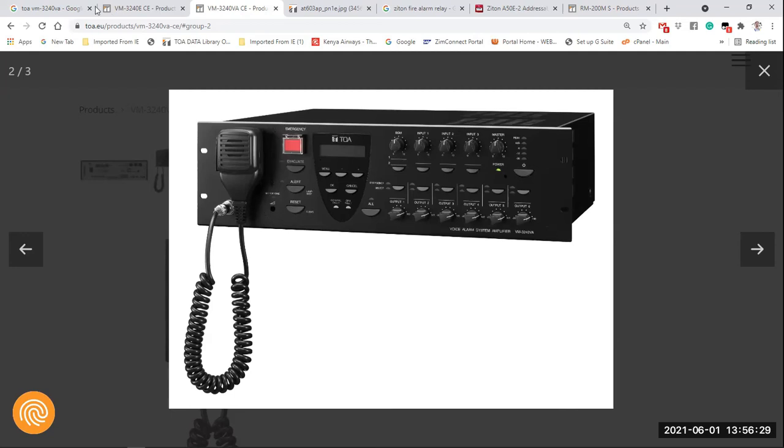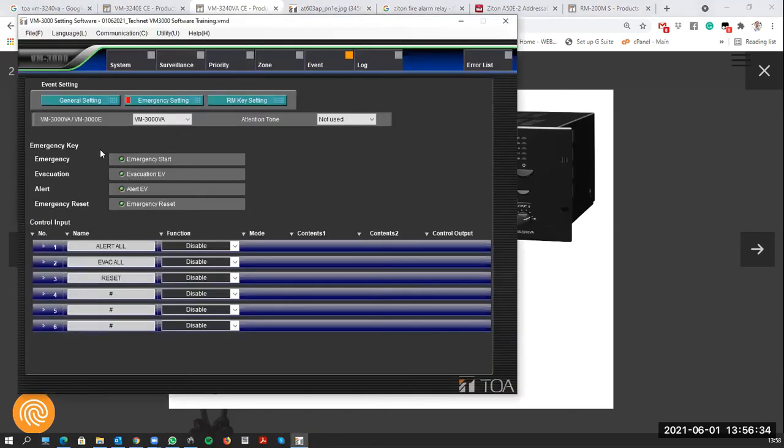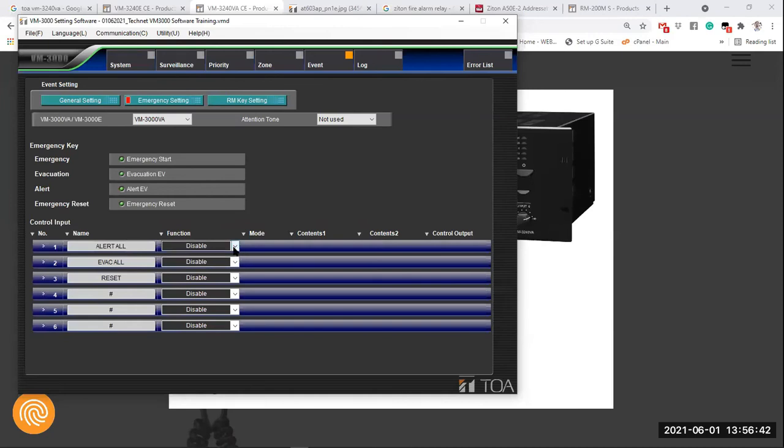All right, let's go back to our software. Here's where we are on the software side. We are doing emergency. So let's choose a function here. So where it says disable, we are telling it that you do not be functional, don't be used. So we want to use this one. So we want to do an alert message under here. So you click on the disable, so on the drop down button.